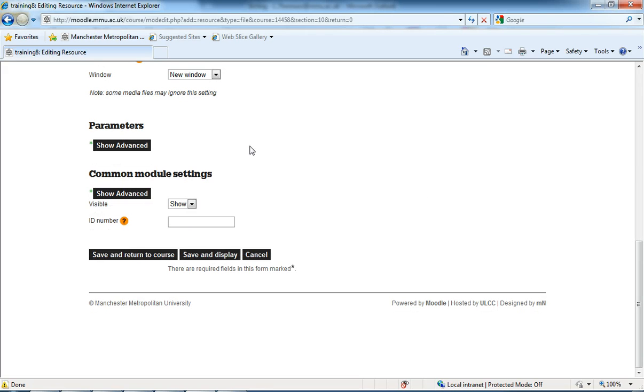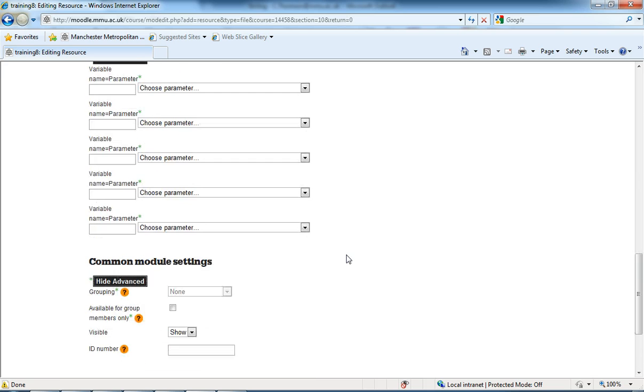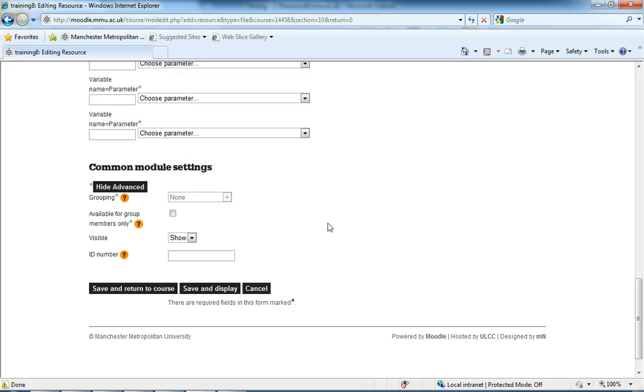Now similar to when we set up our forum, we've got this common module settings area. I'm just going to click show advanced here, and you'll see that it comes up with our grouping and available for group members only settings.